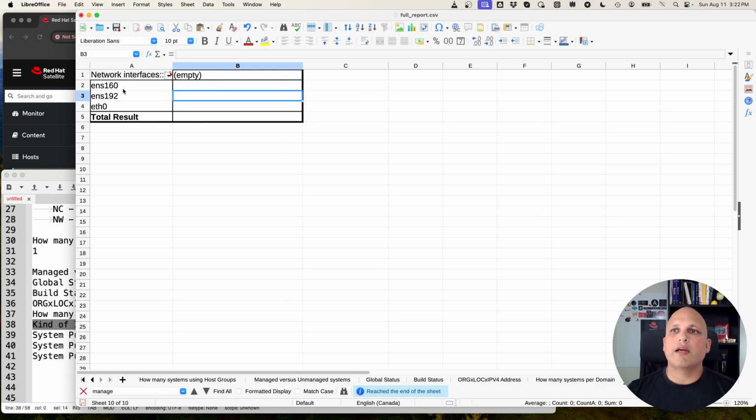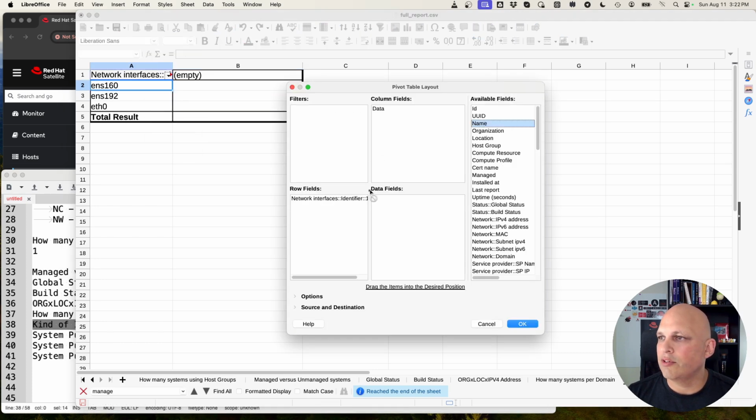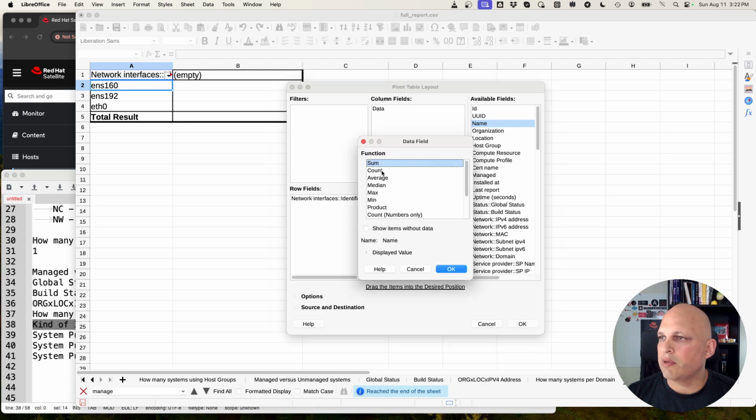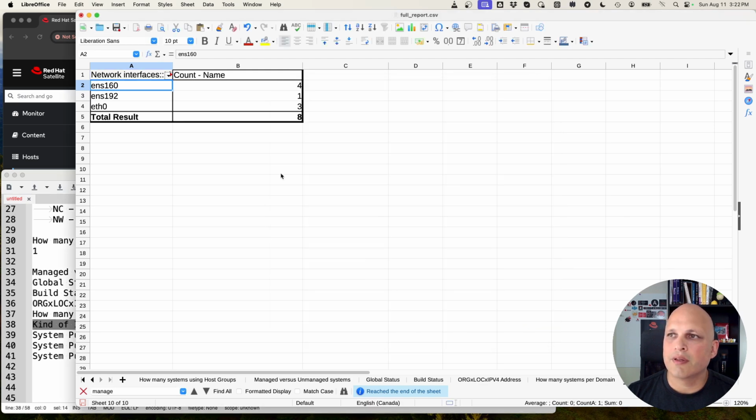And check this out. We have ENS160, ENS192, and ETH0. How many systems? You know. Let's put the name here, count. Okay, I have 3 ETH0, I have 1 ENS192, and I have 4 ENS160. Can I check which systems are using only ETH0? Because I would like to be sure that they are RHEL 7, 6, or 5.